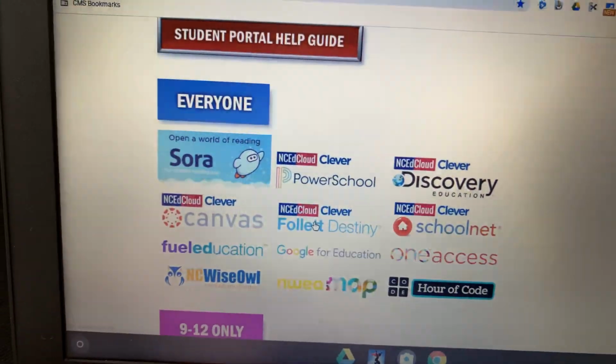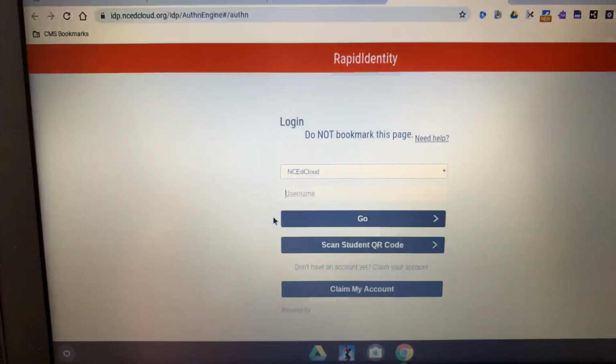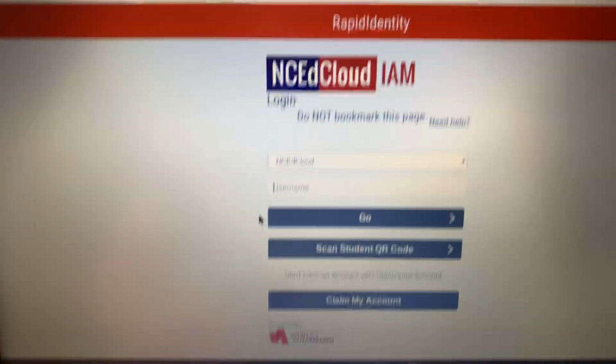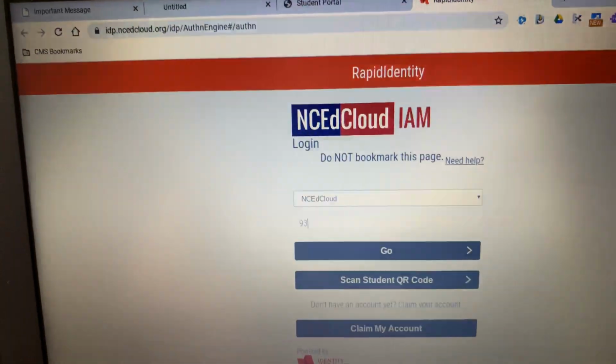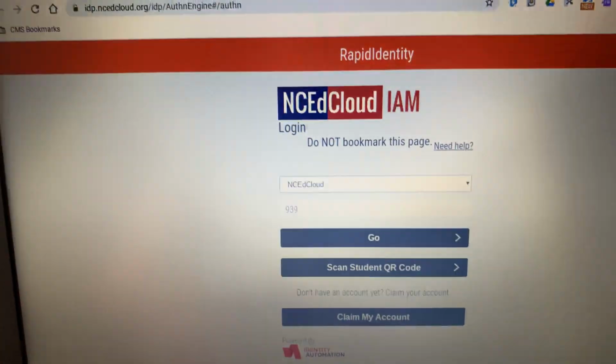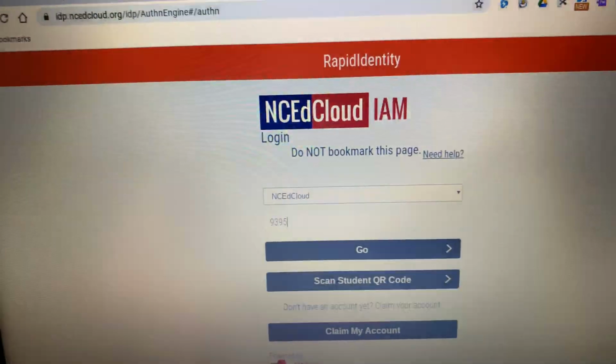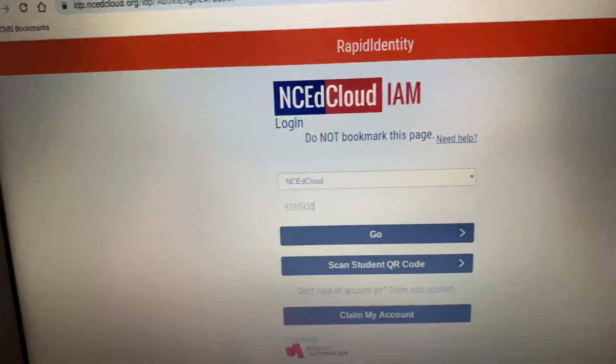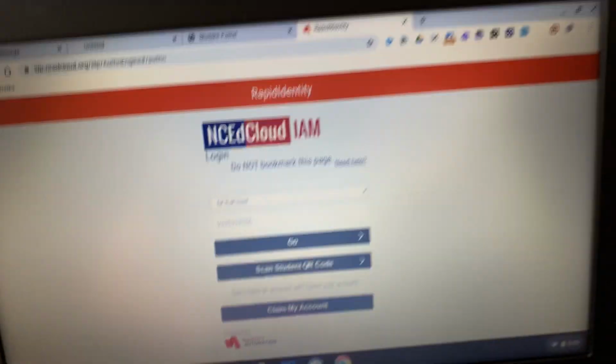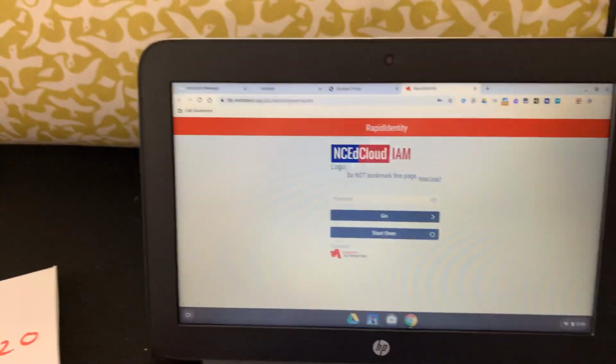That's new, but you can click on any of these NCED Cloud buttons and then get to your NCED Cloud login screen there. And of course, your username is your ID number again. And then your NCED Cloud password, okay?